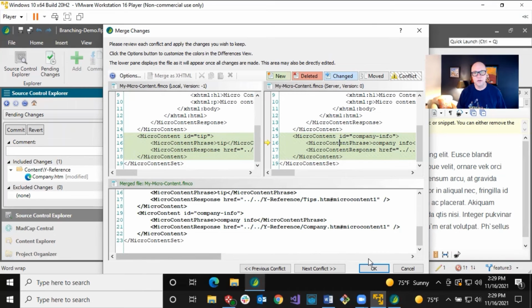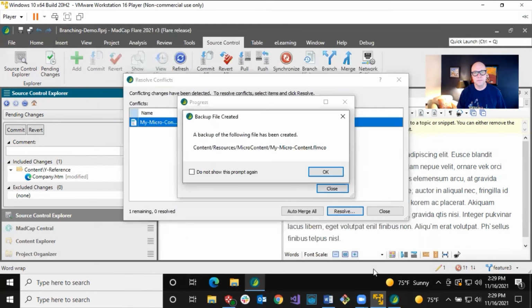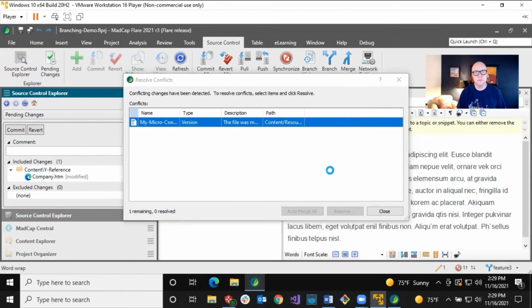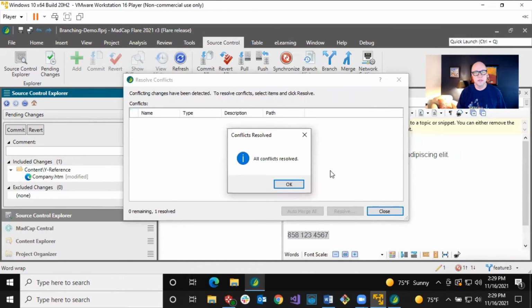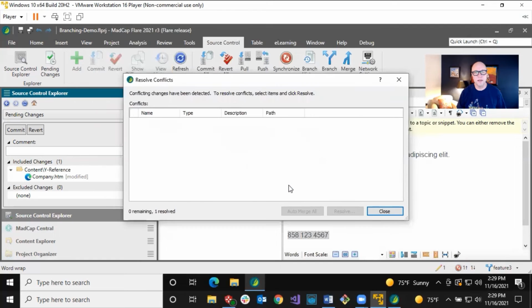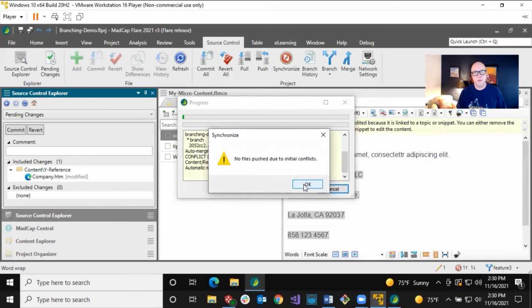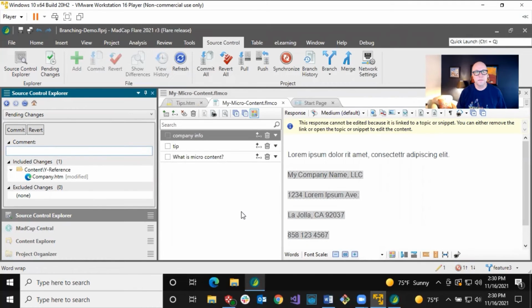All right, all done. So now I click OK. It's going to make the backup. We say OK. It says all conflicts resolved. OK. And it reminds me I've still got to push. I resolved it, but still got to sync. So, all right, now I have all three in here: company info, tip, what is micro content. I'm going to save this. Or maybe I didn't need to save.